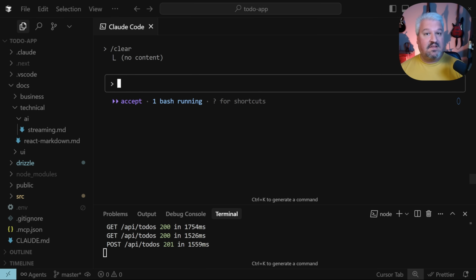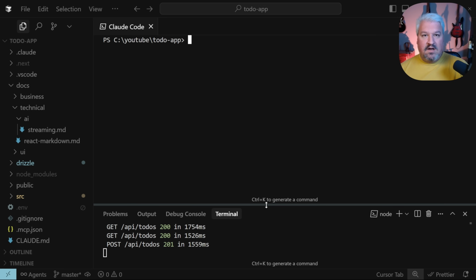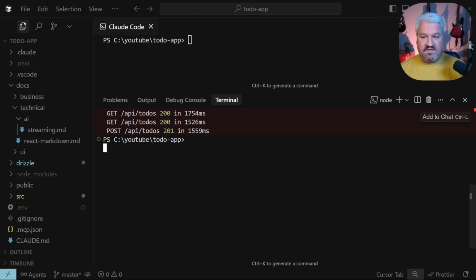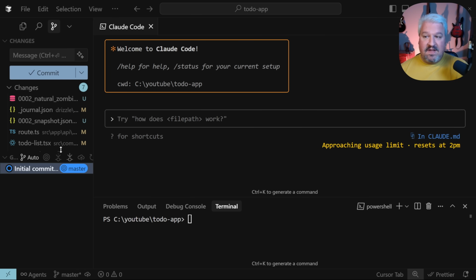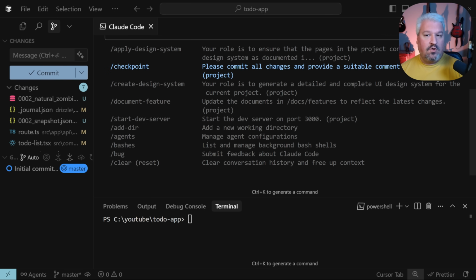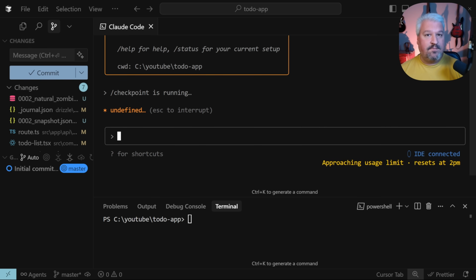So let's have a look at deploying this app to production. Now we will be using the terminal for this, so I'm actually going to stop this development server. The first thing we need to do is to ensure that all of our latest changes have been committed. So either you can just use the source control window, or of course you can just ask Claude to create a checkpoint for you.